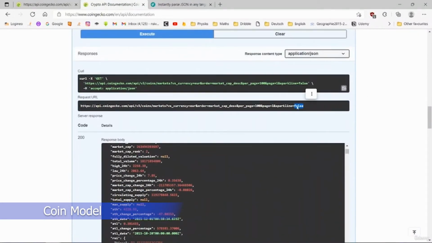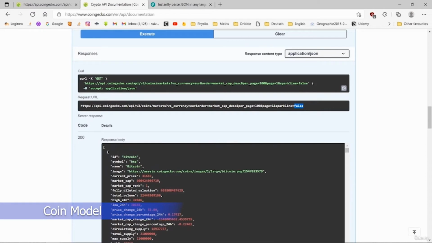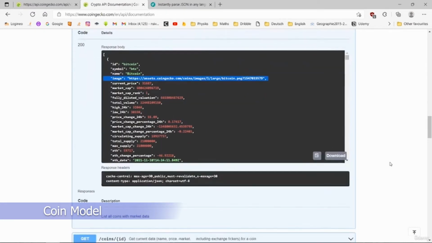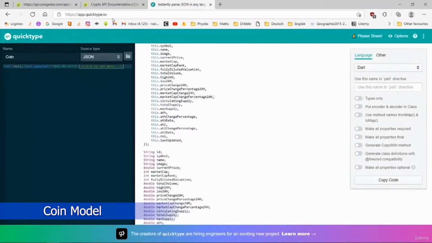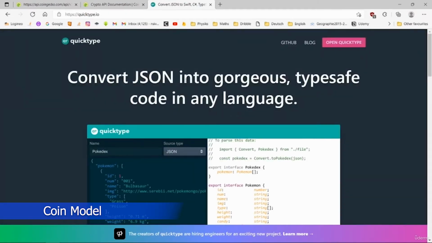So first of all, let's copy this URL. But before copying this URL, I actually want to create a JSON model to parse the API better, right? So what I want to do is copy everything here. I can just click on this copy and go to the app.quicktype.io website. I really like this website. It just converts everything into JSON, into your desired language.